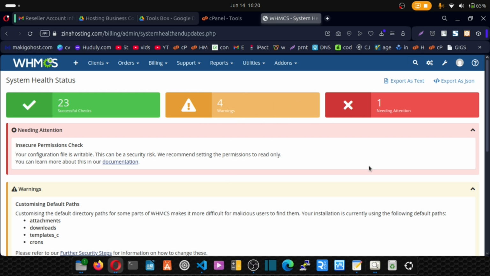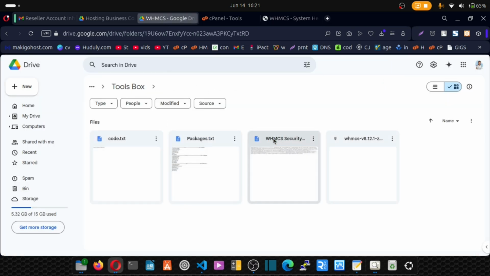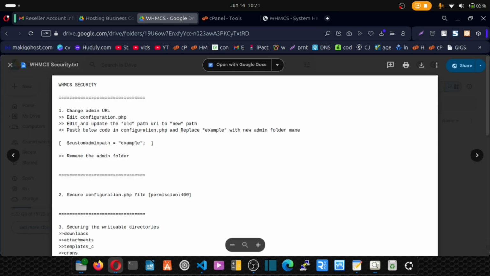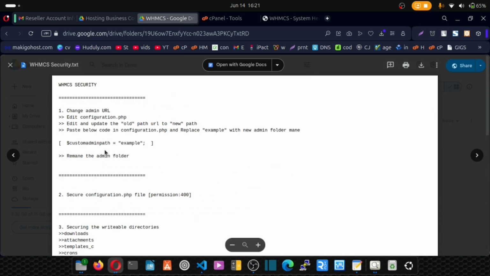All right, now there's a document I prepared for you. Go to your resources folder and open WHMCS and open WHMCS security, and then these are the security measures we'll be doing on our WHMCS. Let's first of all change our administrative path.